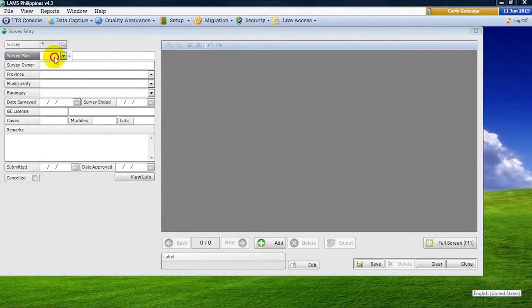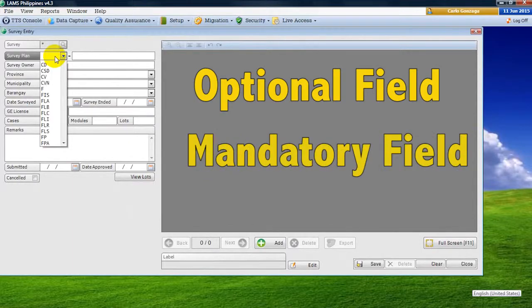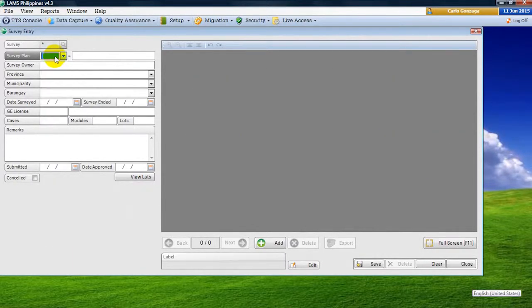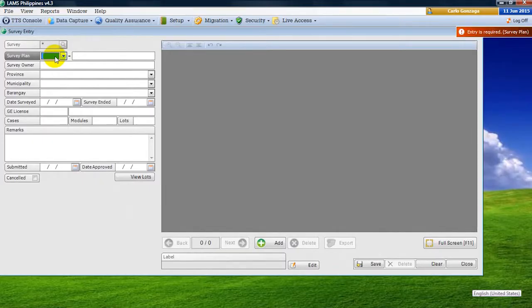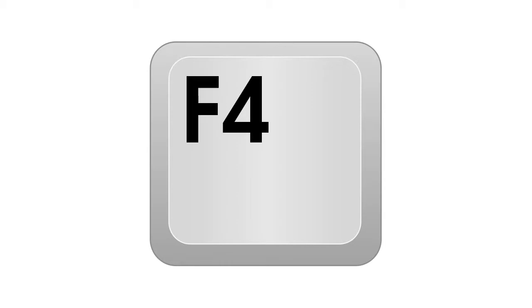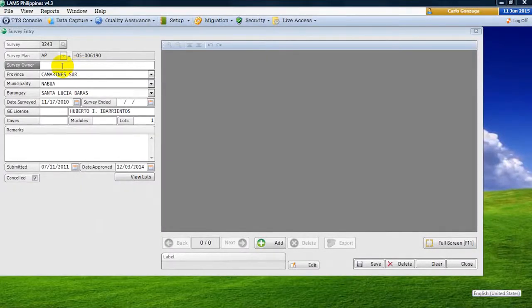Data fields have two types, the optional and mandatory fields. The system will not allow you to proceed to the next box if a mandatory field is empty. Press the left arrow or up arrow keys to go back to the previous field. The system also checks the values on all fields and prevents saving the record if an empty value for a mandatory field is found. Pressing F4 on non-searchable fields displays a message prompt indicating that the lookup is not available for that particular field.